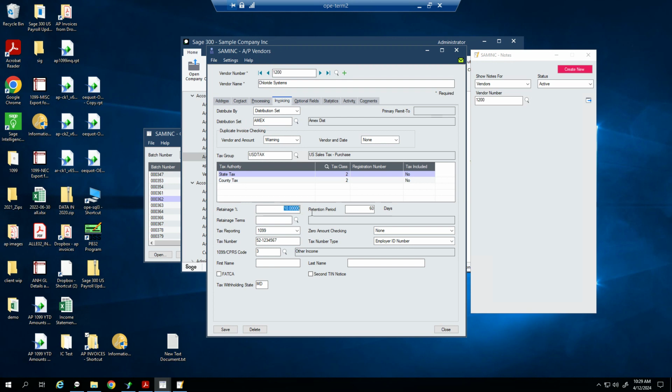So again, you can see retainage here, which doesn't apply to you, but retainage percentage and period and terms and so on are set up here if retainage is turned on, which in your case it's not.